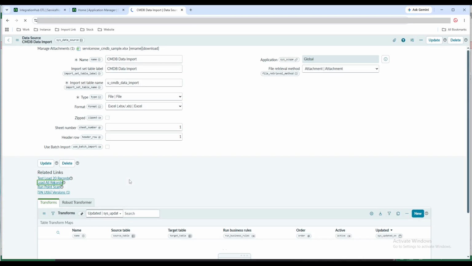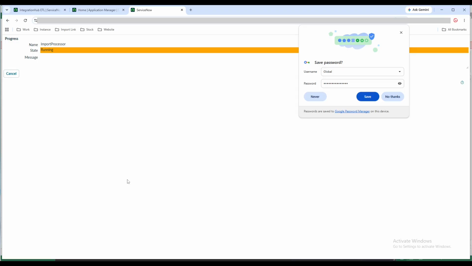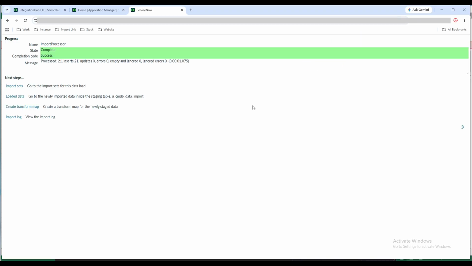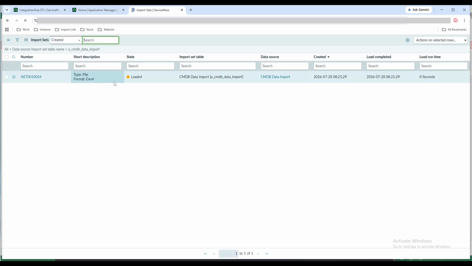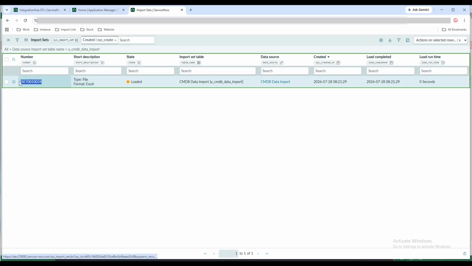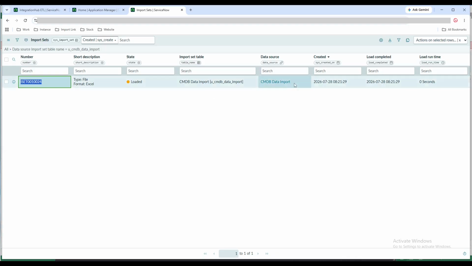All the data will be converted to input. It will be created in one import set and attached there. As you can see, 21 rows of data are inserted into the import set. I can click this import set and I should get an import set here called 10024. And our data source name is called CMDB data import.